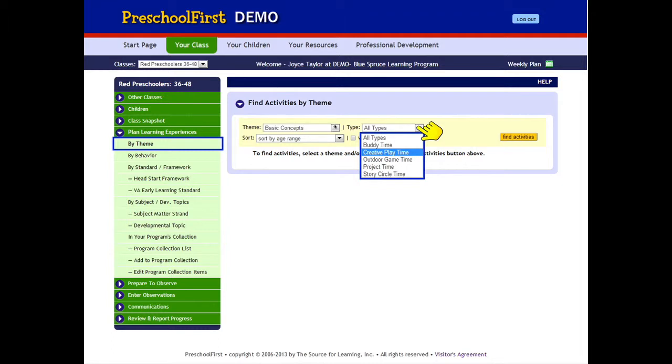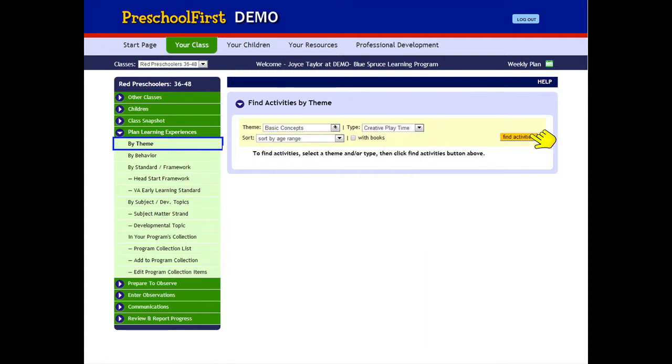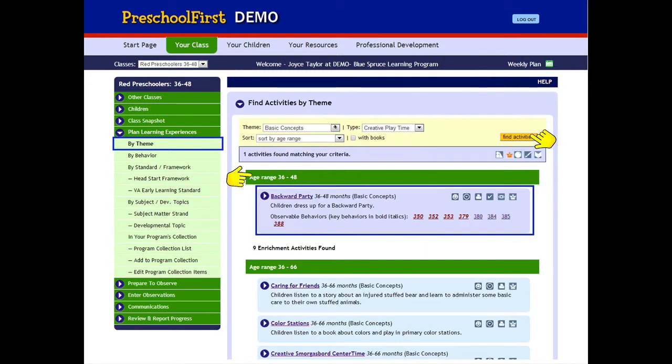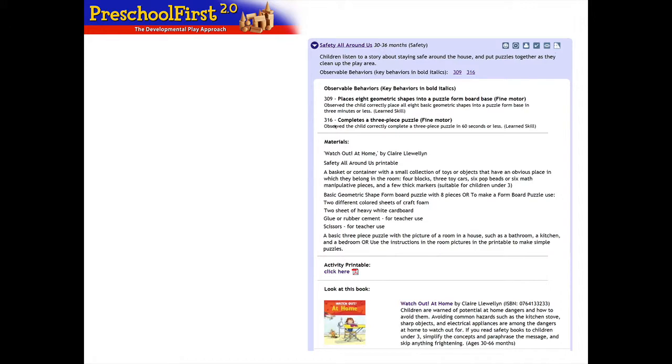There are 5 types of Preschool First activities, each designed for a particular classroom setting. Narrow your search by selecting an activity type and clicking Find Activities. A list of matching activities that use behaviors appropriate for the children in this class will appear, organized by age range. Click the blue toggle arrow to see the full activity.